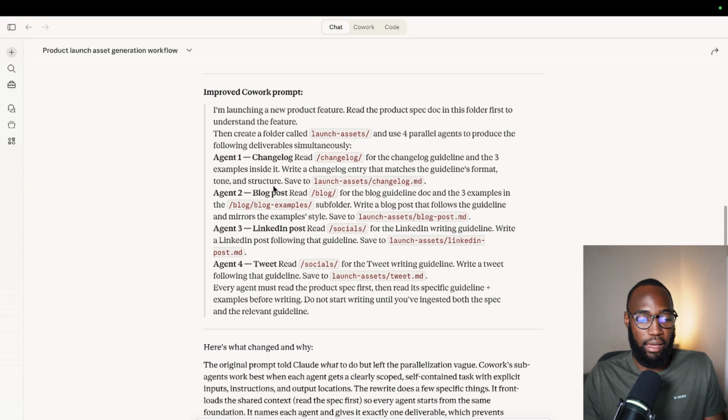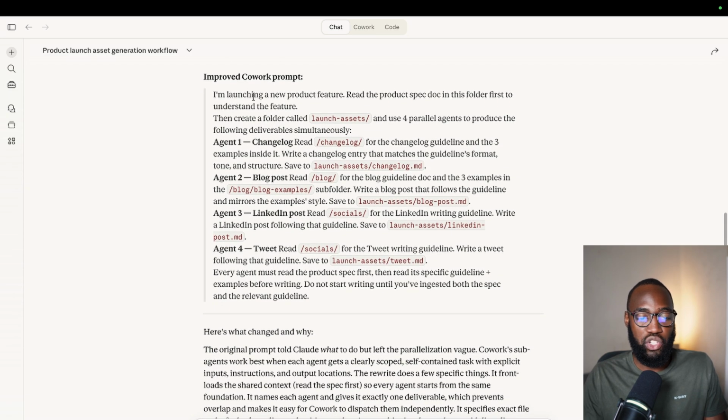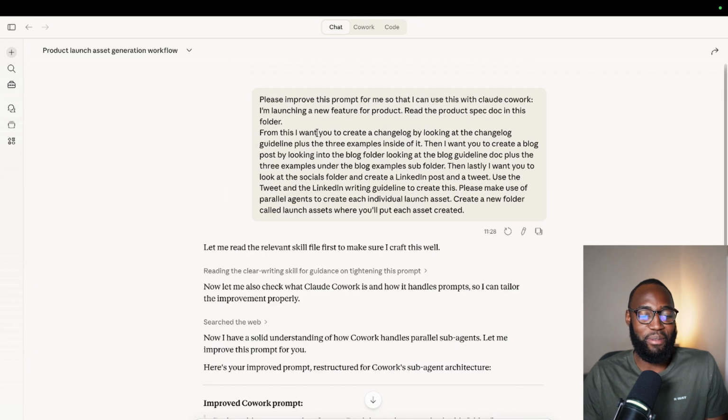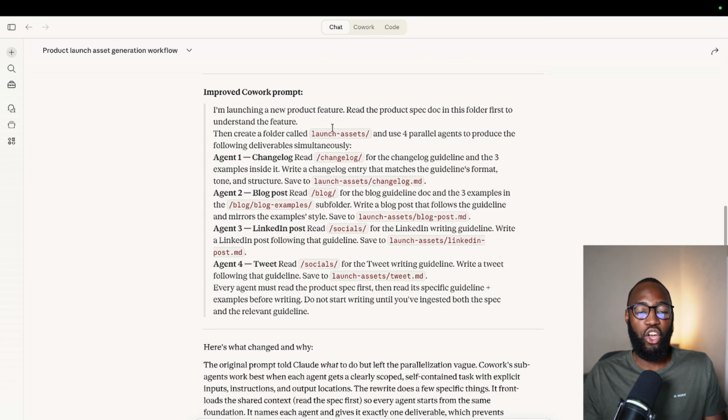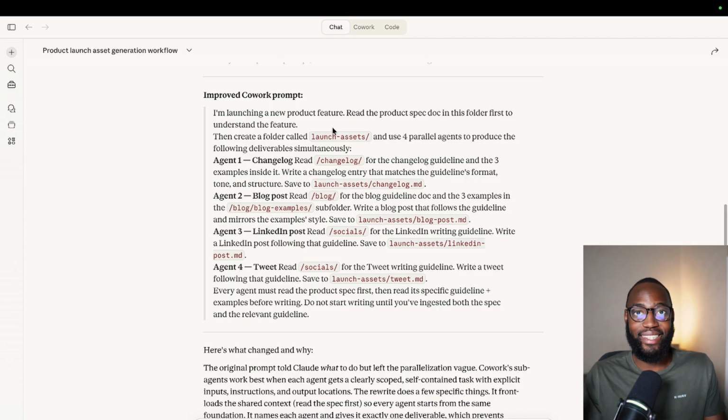And so here is the improved prompt. So it says, I'm launching a new product feature. Read the product spec doc in this folder first to understand the feature. Then create a folder called launch assets and use 4 parallel agents to produce the following deliverables simultaneously. Agent 1, read changelog, and so boom. It is 10 times better than what I had here, because now it's actually giving Cowork a prompt that Cowork understands.